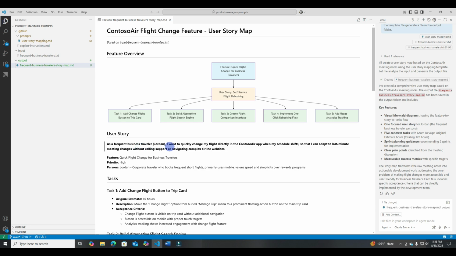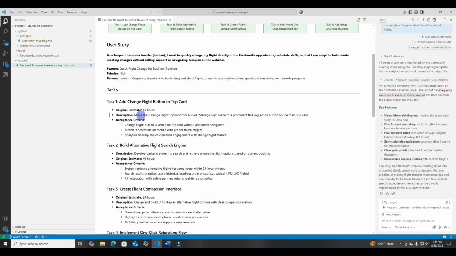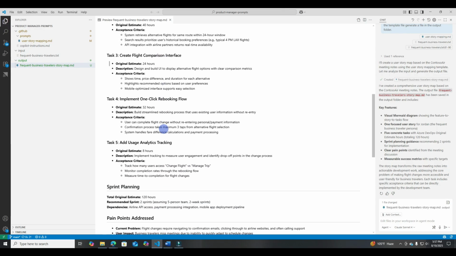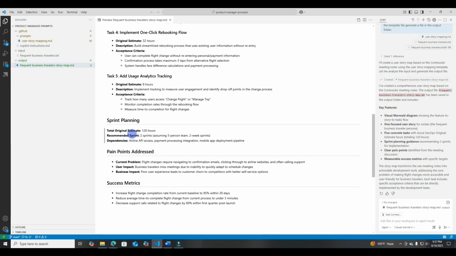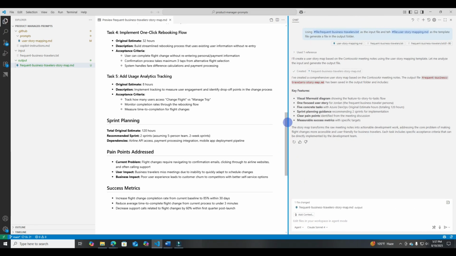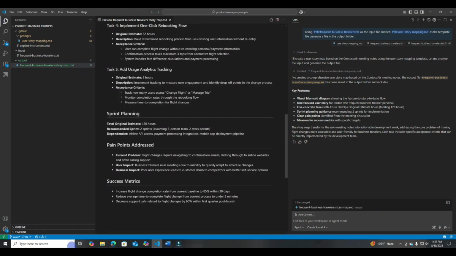So as a frequent business traveler, I want to change my flight directly in Contoso Air when my schedule shifts so that I can adapt to last-minute meeting changes without calling support or navigating airline websites. And then it goes into more details on each of the tasks and what the estimates are. And then it estimates the sprint planning, and then the pain points and success metrics. So now we've got it here. And let's change this back to dark. Much better on my eyes.